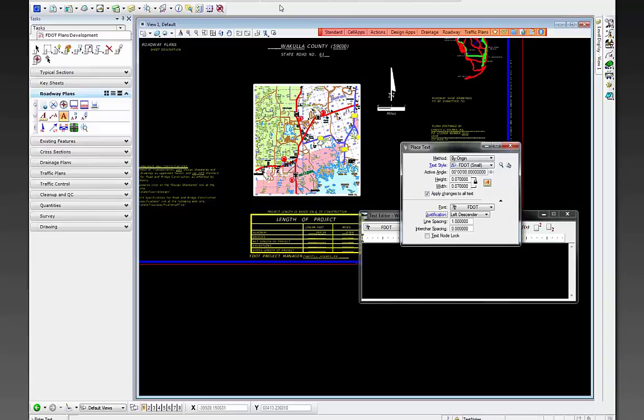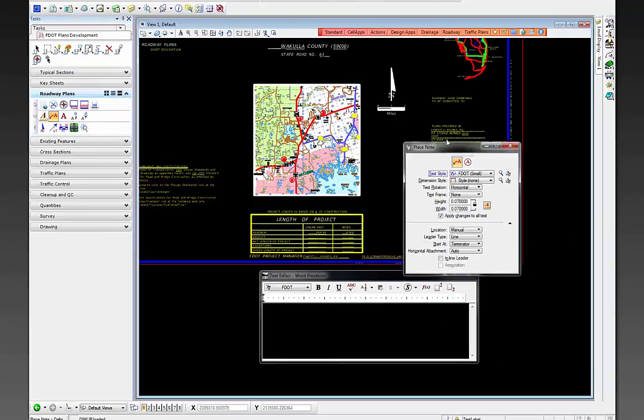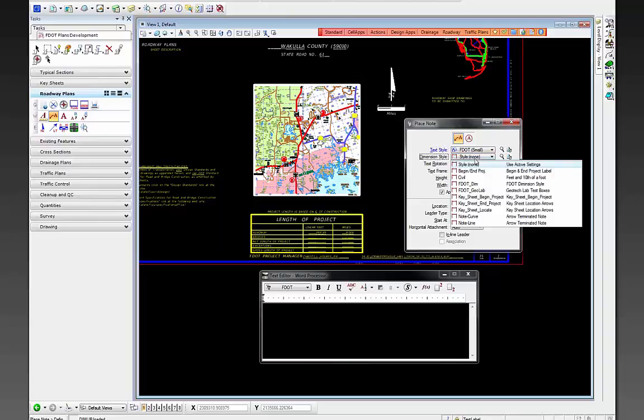So let's set the level to text label. And the easiest way to do the begin end project labels is to use this place a text label tool. And then we're going to set these parameters up again so that it will set all of the labeling and the dimension styles up for us. So you can leave the text style at FDOT small, and then if you look under the dimension style, there are already styles set up for the key sheet begin project and end project labels.